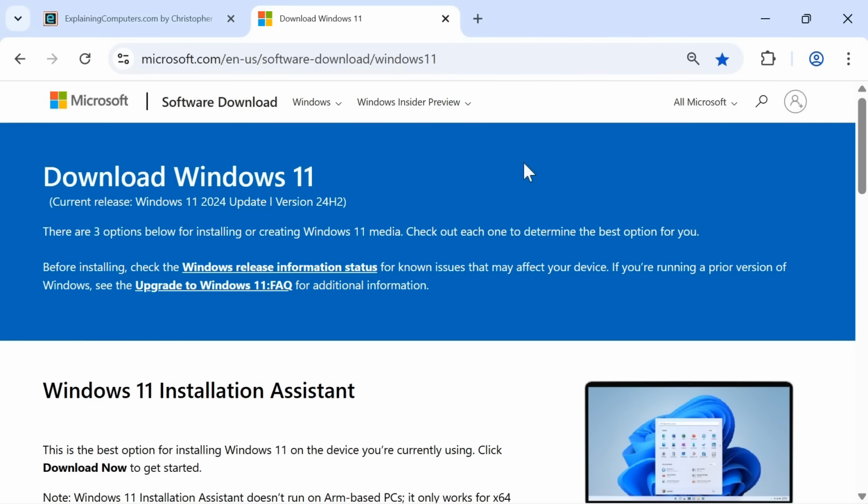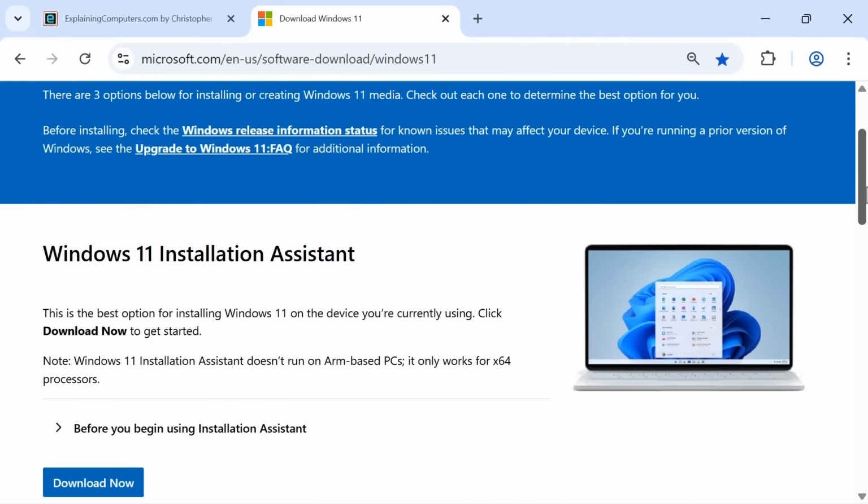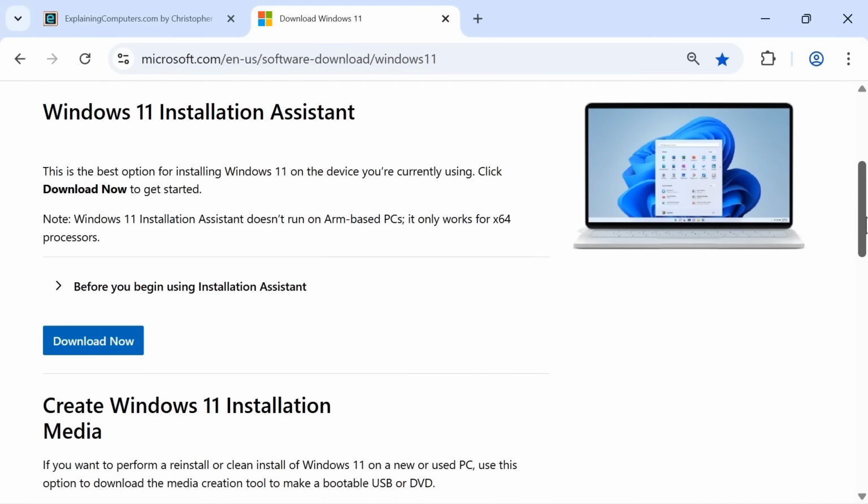Greetings! We're now on another computer where we're going to download a copy of Windows 11. And I'll provide a link to this page and all other pages I show in the video in the video description. Microsoft provides three options on this page. The first is the Windows 11 Installation Assistant, which is for installing Windows 11 on the device we're currently using. We clearly don't want that.